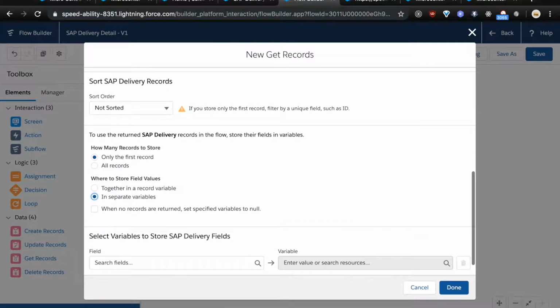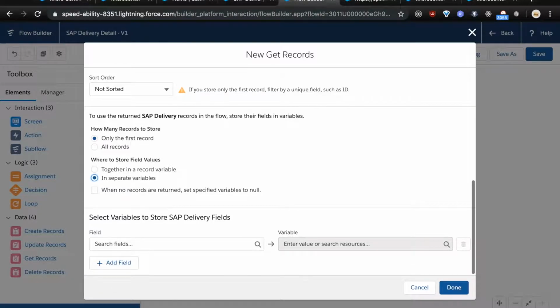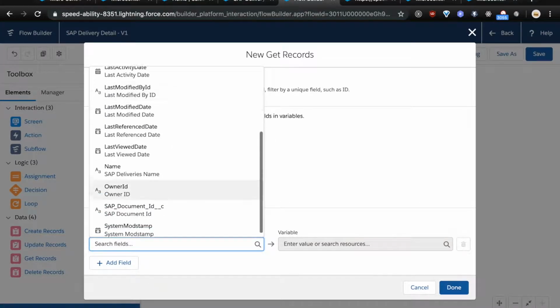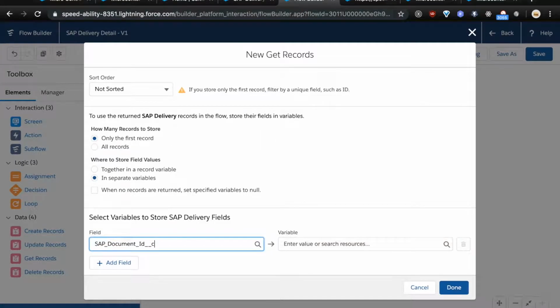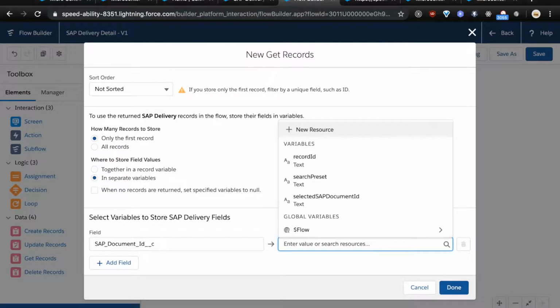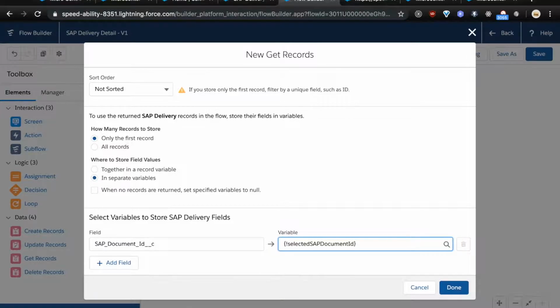So effectively, we're going to grab that single record from the record ID that we're already going to be passed in, and then from here we want to take the SAP document ID field and assign that to the selected SAP document ID variable. That's part of this built-in flow that we cloned. So from here we can push done.